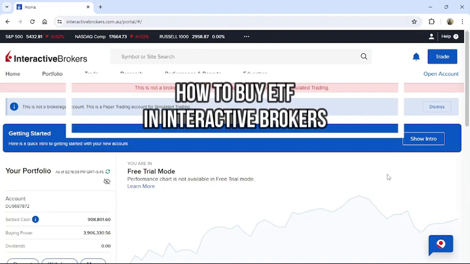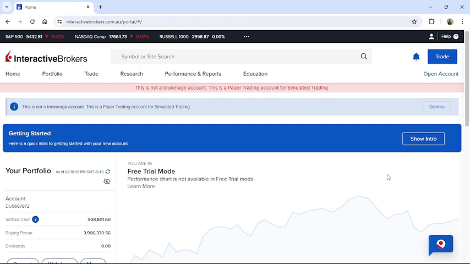Today in this video I'm going to show you how to buy ETFs in Interactive Broker. To do so, follow some simple steps with me. First of all, open your Interactive Broker application or go to the Interactive Broker website from your browser. Once you have logged into your account, this type of interface will appear on the screen.